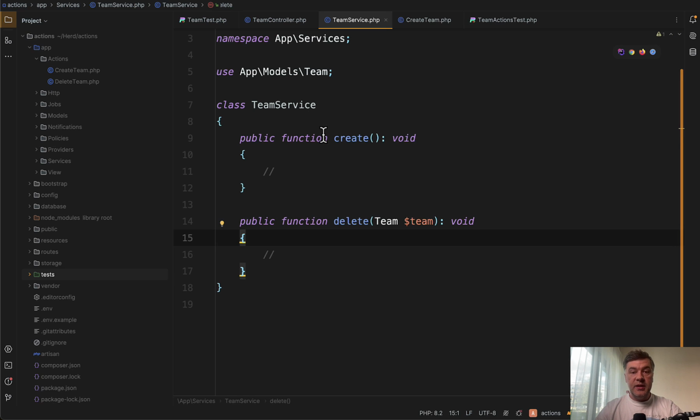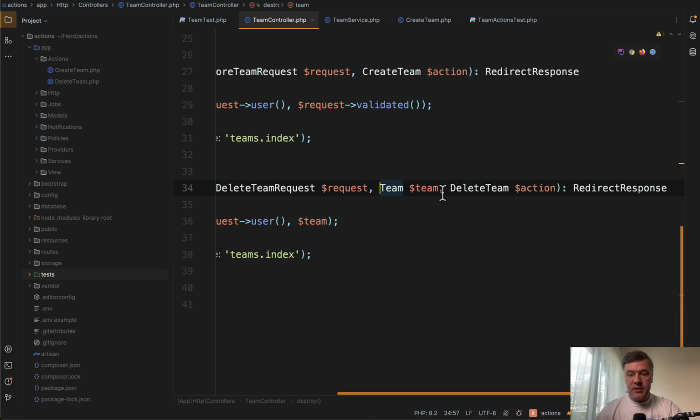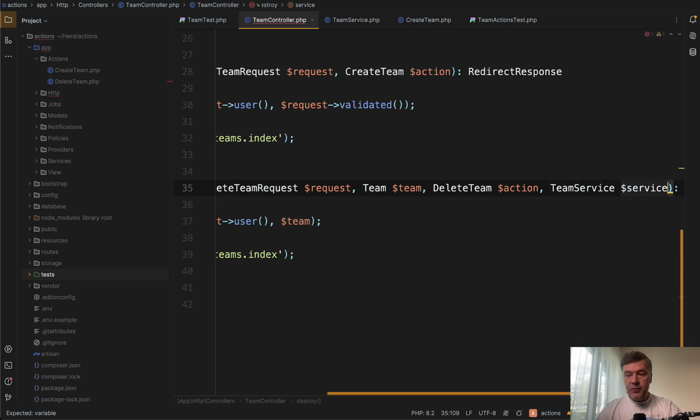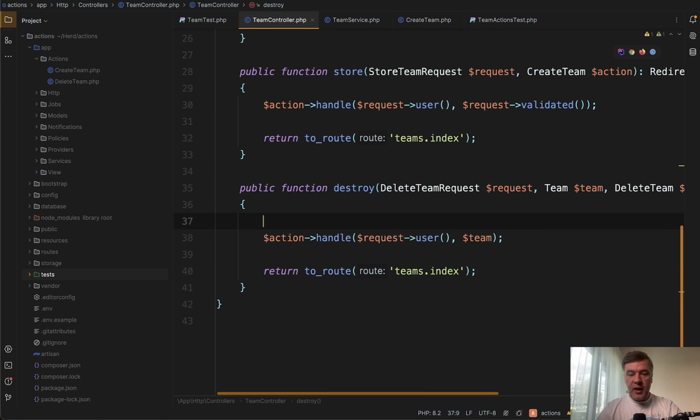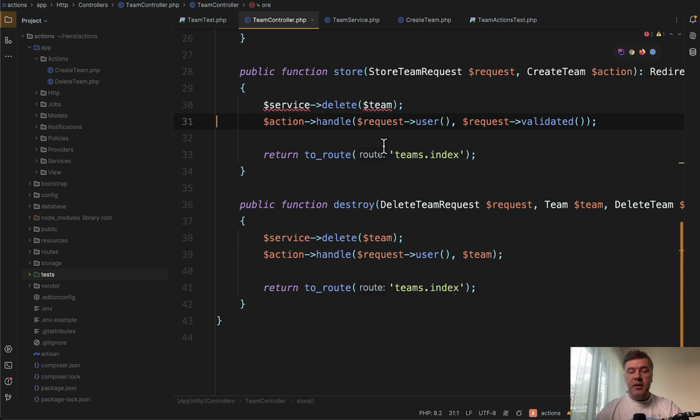So the team service here has many methods, all the methods that are related to teams. And then in the team controller, instead of delete team, you would have team service as a parameter, for example, service. And in here you would call, instead of action handle, service delete, something like this. And of course, the user should be passed as well for that to be identical. So you would have service delete here and service create here in the store method of the controller. That's the main architectural difference: one method or multiple methods in that helper class.